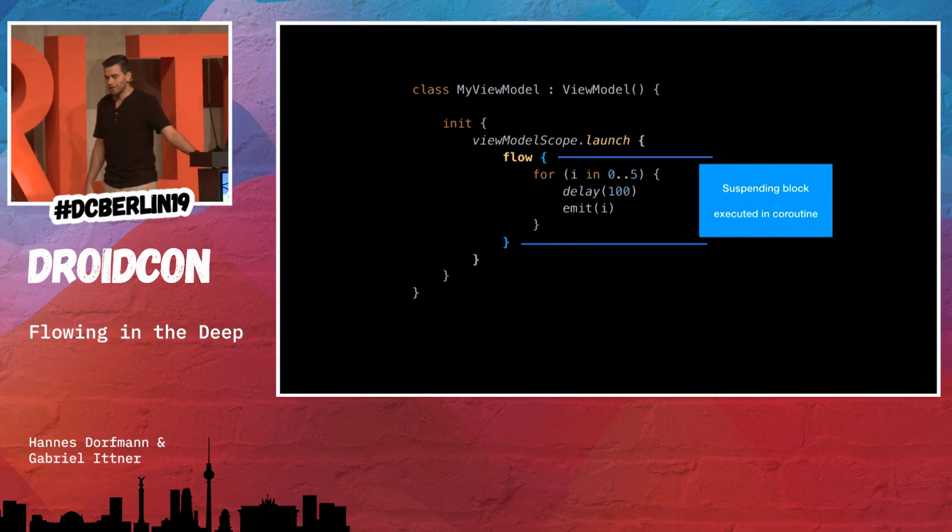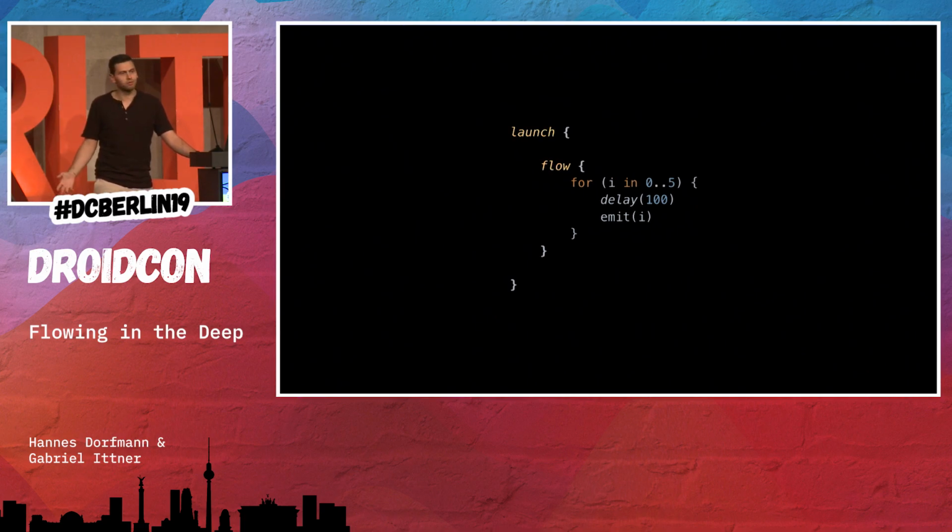Next, the thing to notice is that this suspending block here is actually running on a coroutine, which means we are now in the async world, so to speak. And with emit, we make sure that we are propagating something to the collector, right? So let's remove the code of the view model for the sake of better readability. Let's say we run this. What would you expect to happen?